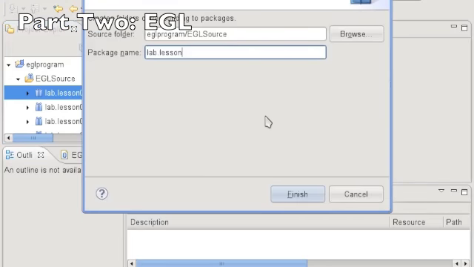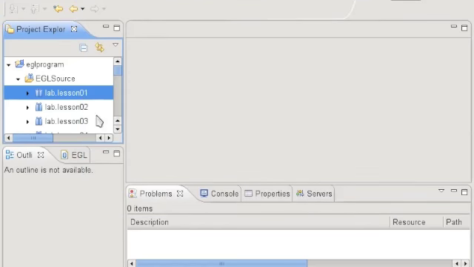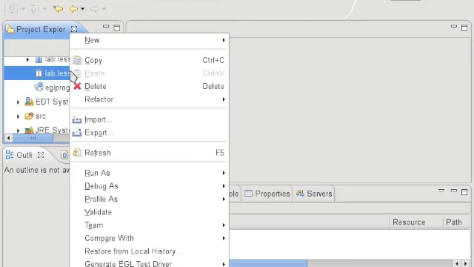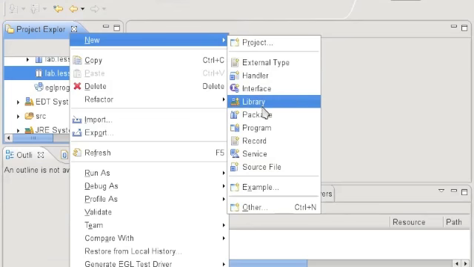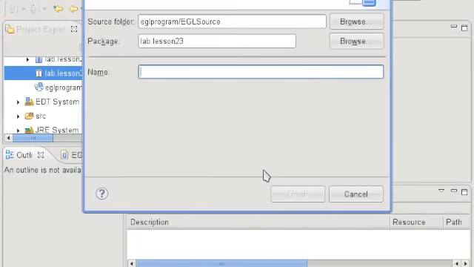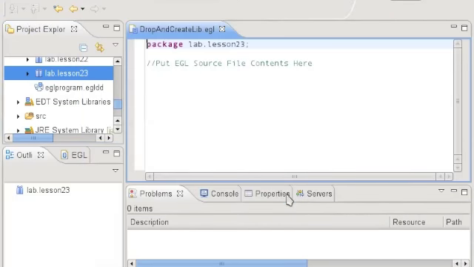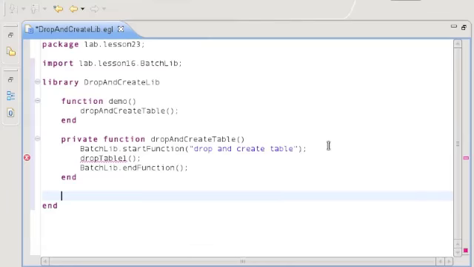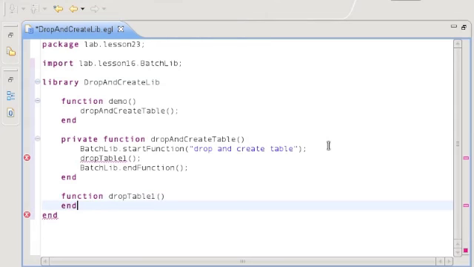We want to create a new package, as usual, called lab.lesson23. And inside of lab.lesson23, we'll want to create a new source file. So we right-click on the package, select New and Source File, and the name of the source file is going to be called Drop and Create Lib. We click Finish. Now, drop and create lib is going to have enough code in here to drop a table called Table 1, and then we'll work on create a table called Table 1.